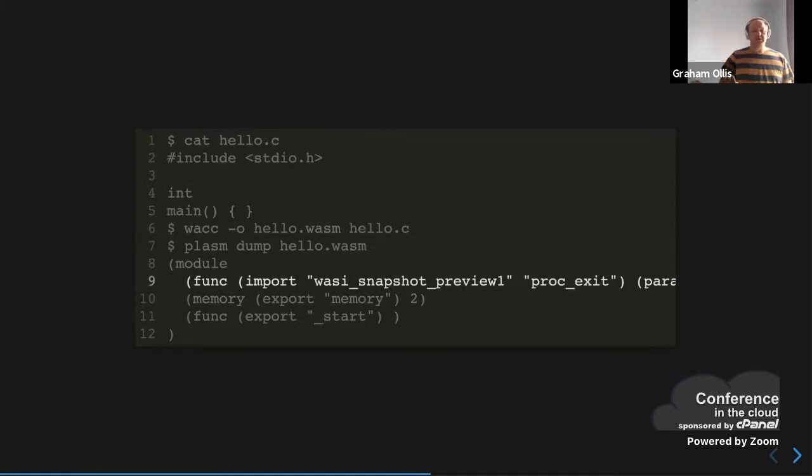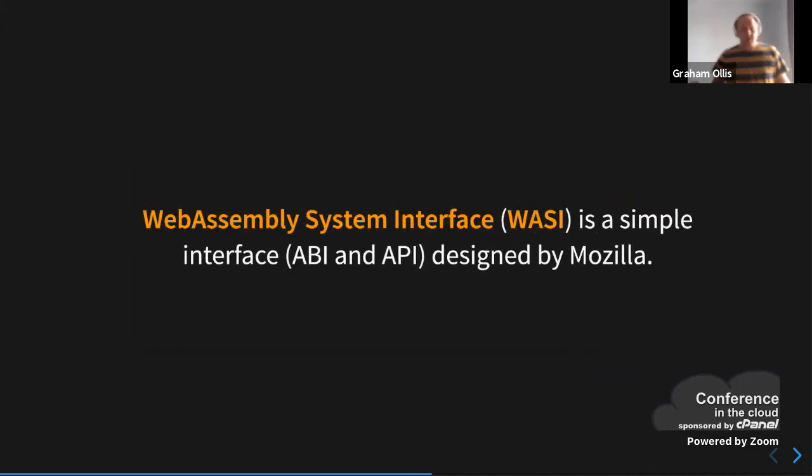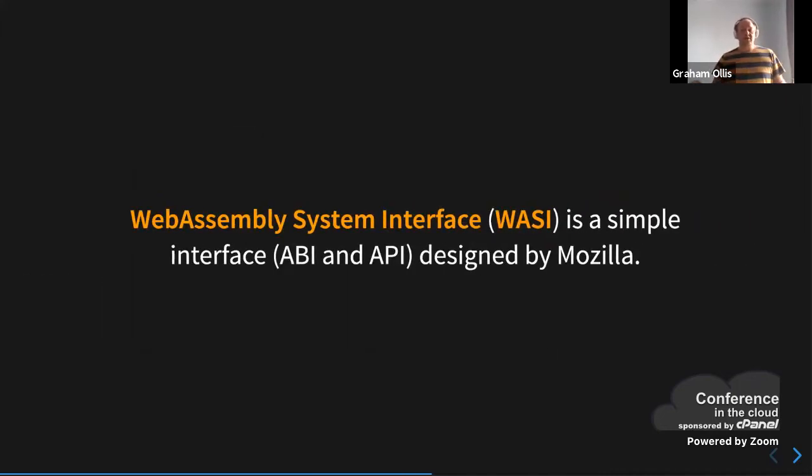All the functions that we've been looking at are imported from a module called wasi_snapshot_preview1. And what's that? Well, the WebAssembly System Interface, or WASI, is a simple ABI and API designed by Mozilla.